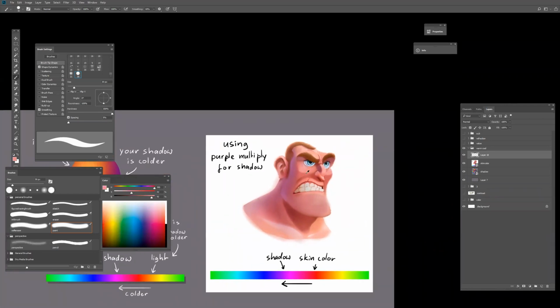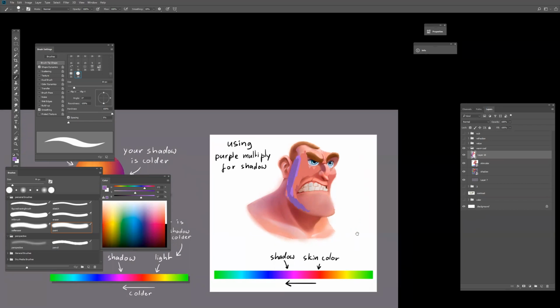So here I'm painting this character with this warm skin color. So here and here. And then I go to the shadow. And then sometimes I take a cooler color. So I move the color picker to a cooler color, more to the blue. And then I use this purple for the shadows. So make it a bit darker. So you get this dark shadow.